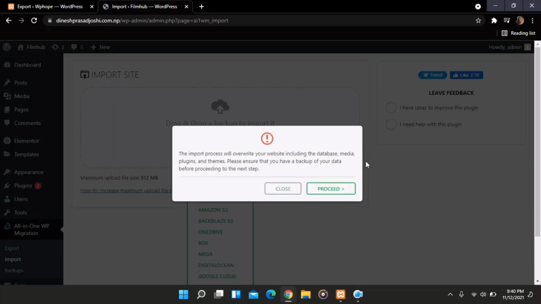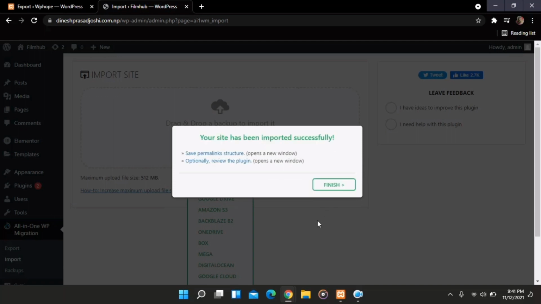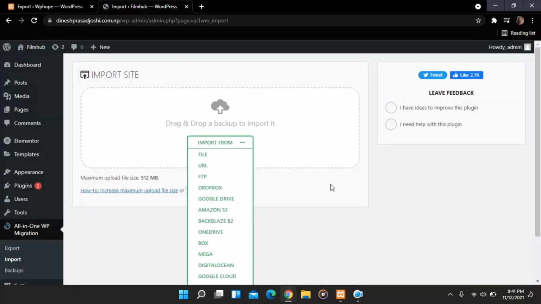Now here is the message: the import process will overwrite your website including the database, media, plugins and themes. Please ensure that you have a backup of your data before proceeding to the next step. So let's proceed. Here is a warning that please do not close the window. Your site has successfully imported. Now click on finish.